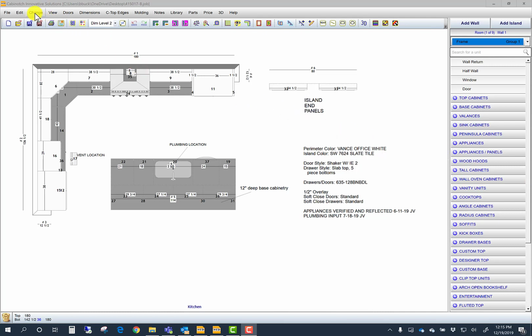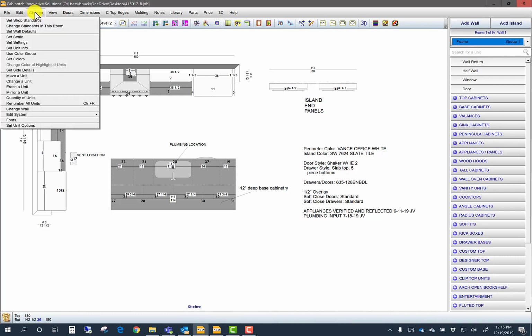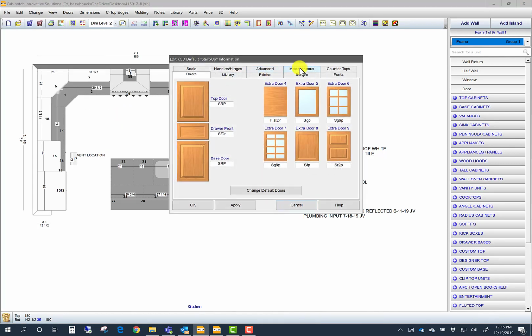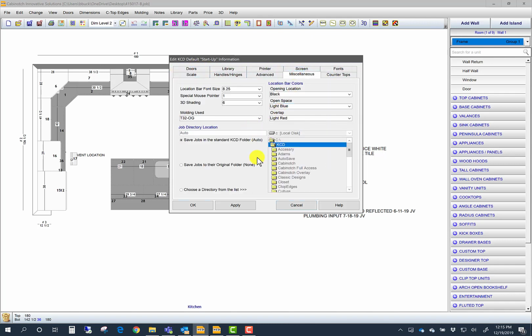If you come up to your change file menu item here in the file menu, and then come down to edit system, edit startup, and then choose the miscellaneous folder. You've got some various tabs up here at the top, but choose that miscellaneous tab. And you'll see down here in this job directory location, this is where it's controlled from.